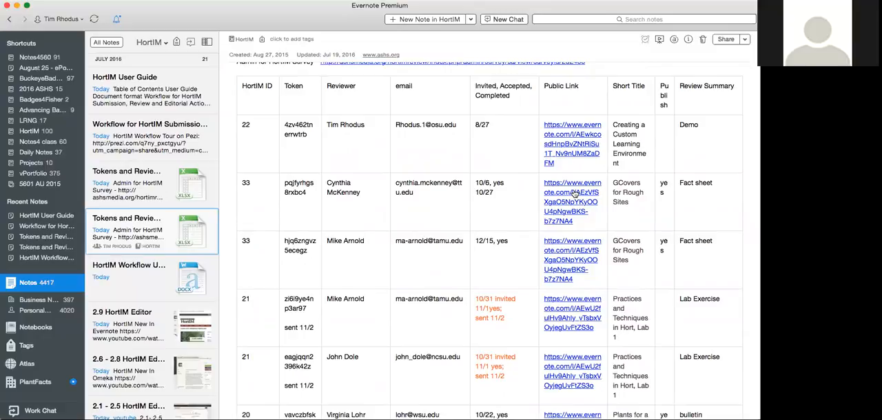Public link goes to the article linked from the Evernote layout that is secure access for reviewers to look at before it's published out of HortIM. Short title for tracking purposes, eventually was it published? Yes, and the review summary.